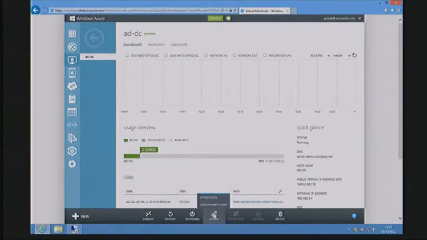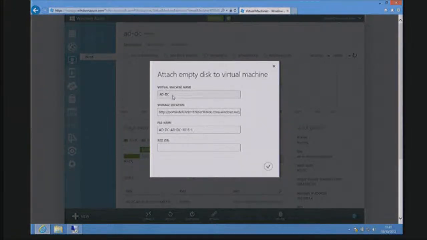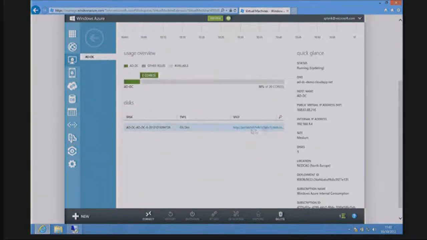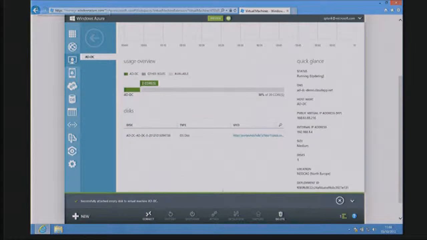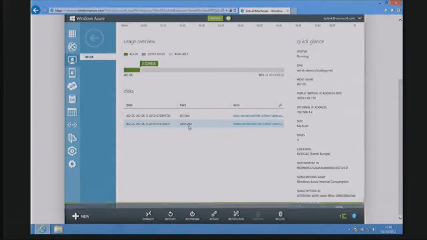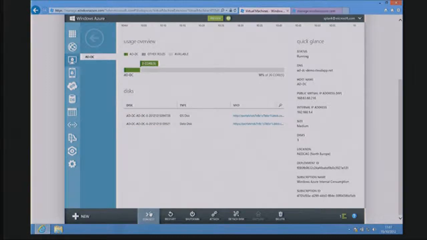If I now go and attach an empty disk, the machine name is that. This is going to create a location for me to save this. I'm going to create the file. I'm going to call it drive F. It's going to be a 20 gigabyte file. Okay, so that's going away now and creating the disk. Okay, so we've got the disk, and you can see here that's the location of the disk. So that's the data disk. Let's reconnect.